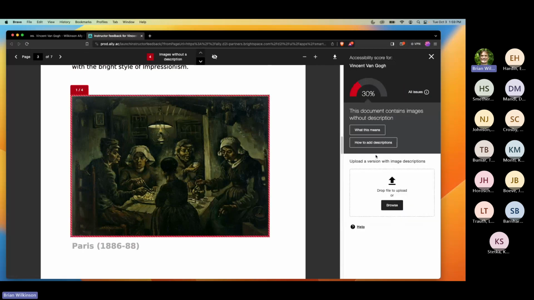But I'm going to stick with images without a description. The goal is to not overwhelm faculty at first by saying, here's everything that's wrong with your document, now go fix it. It's just, one at a time, we'll fix that, then we'll move on to the next one. So whenever I select a particular issue to work on or go with whatever Ally suggests, I'm going to get a couple buttons here in the middle.